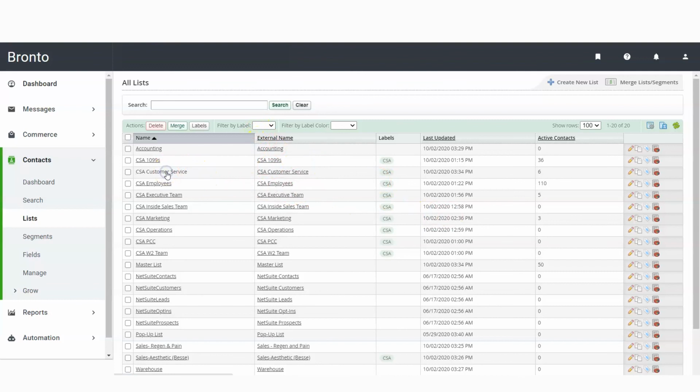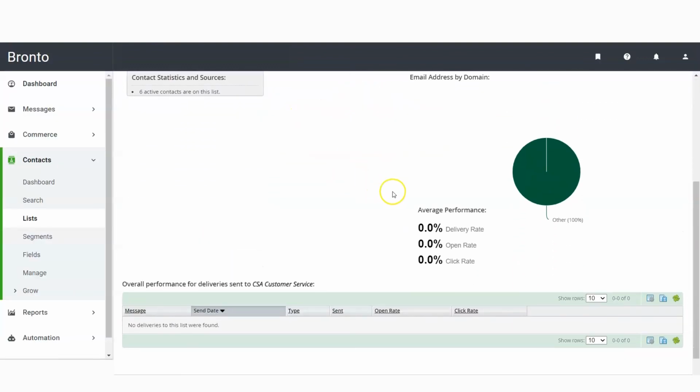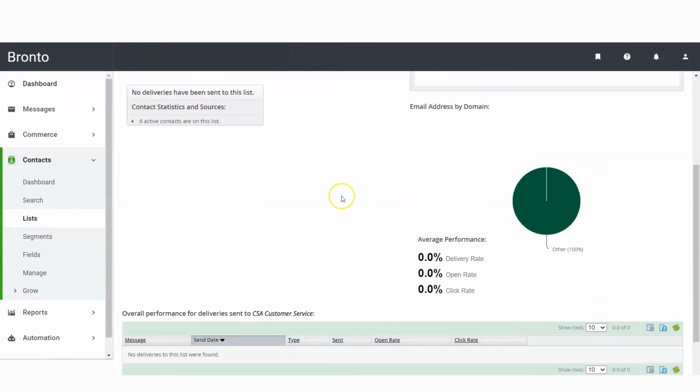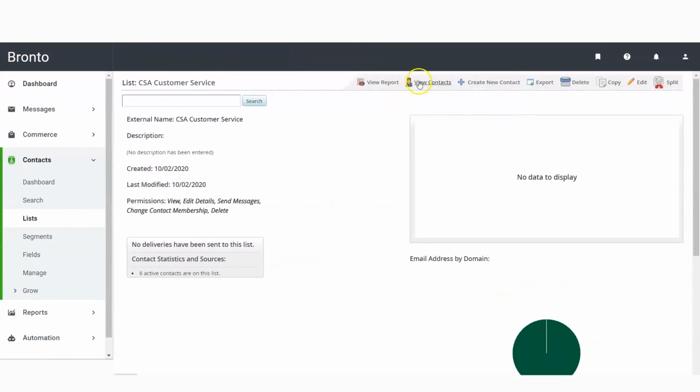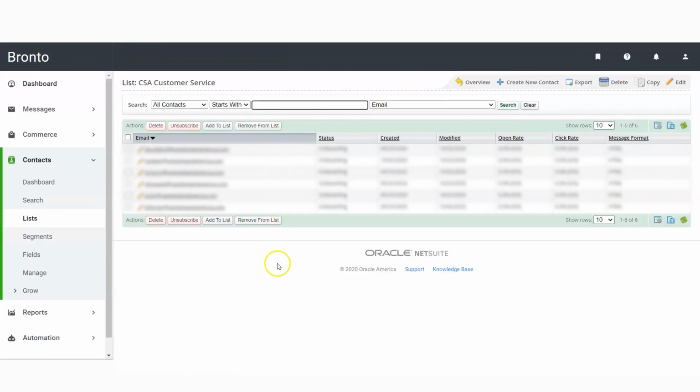If we want to look at the mailing list, we can go in here. We can see all this data. If we have emailed anything and we want to view the contacts, we can go in here and it'll tell us everyone that is on that contact team. So hopefully that is helpful.